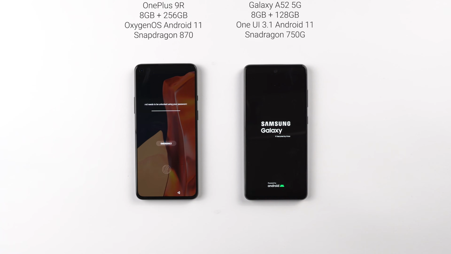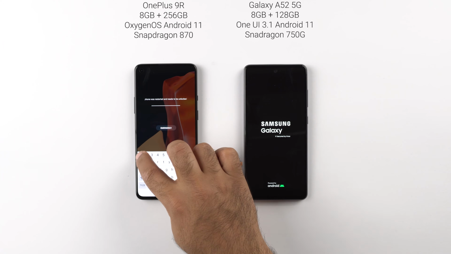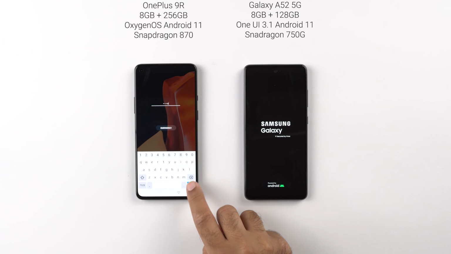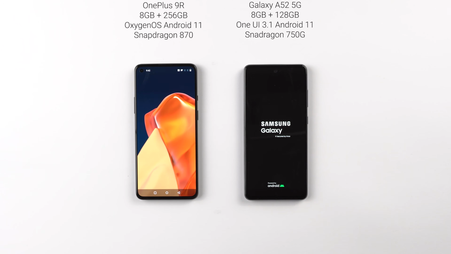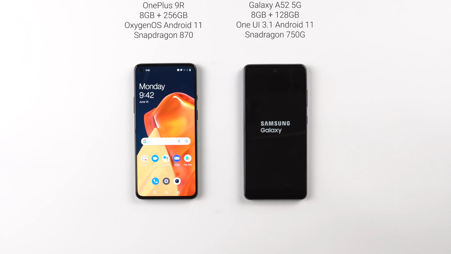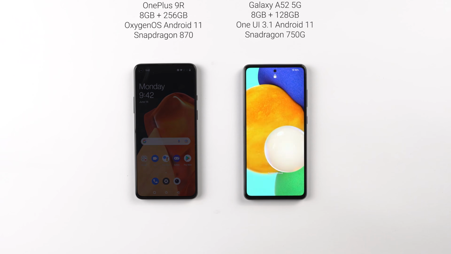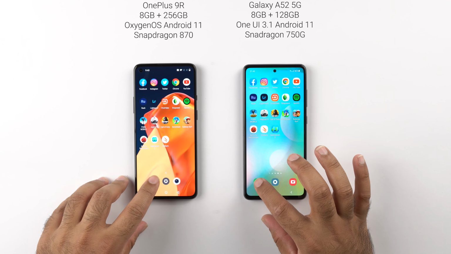And the OnePlus 9R boots up way earlier. The A52 5G is taking a lot of time here. Let's launch the applications, starting off with the stock apps.